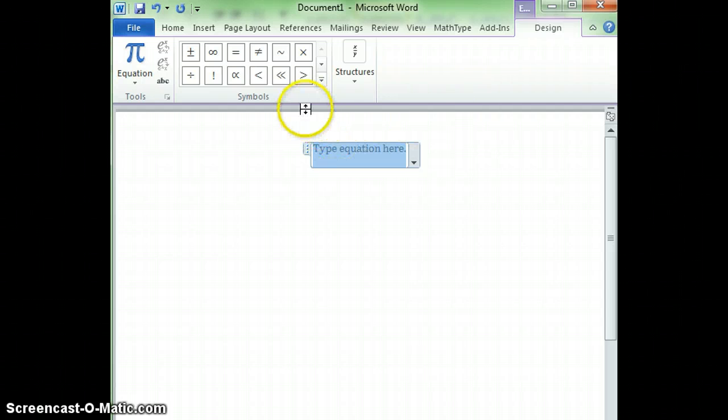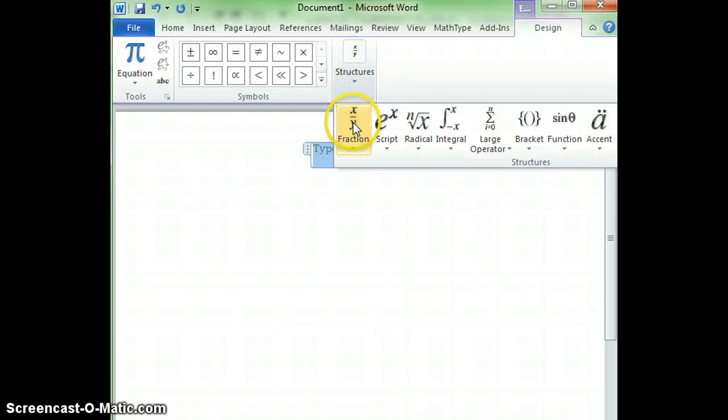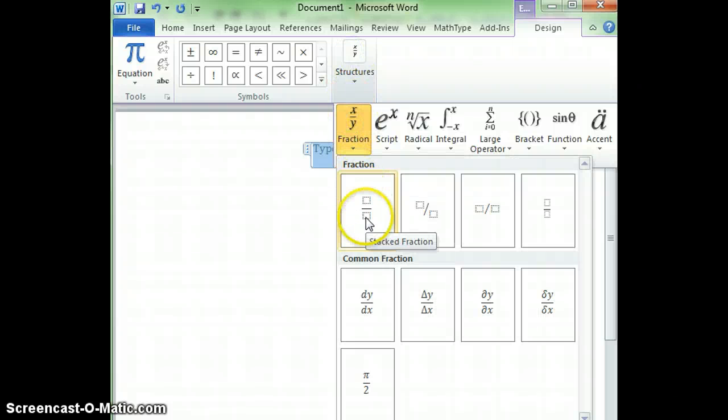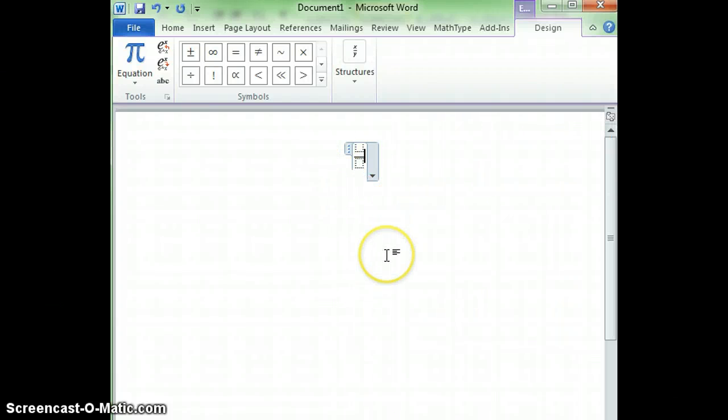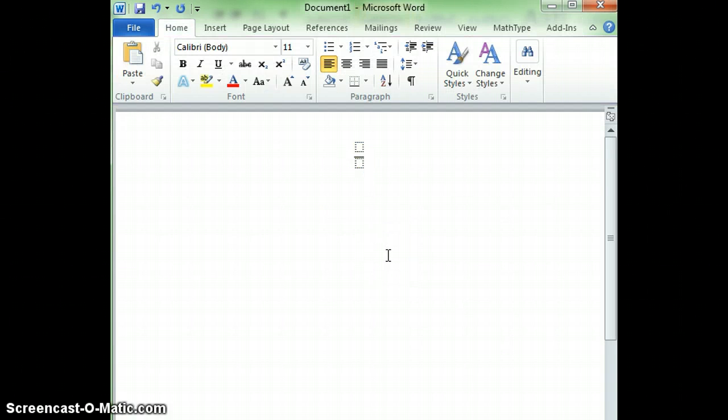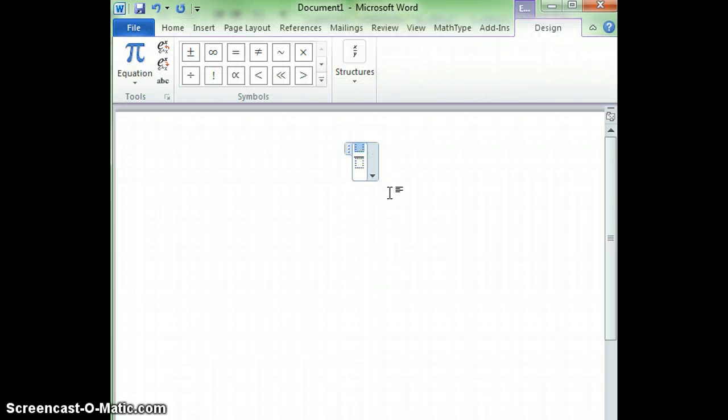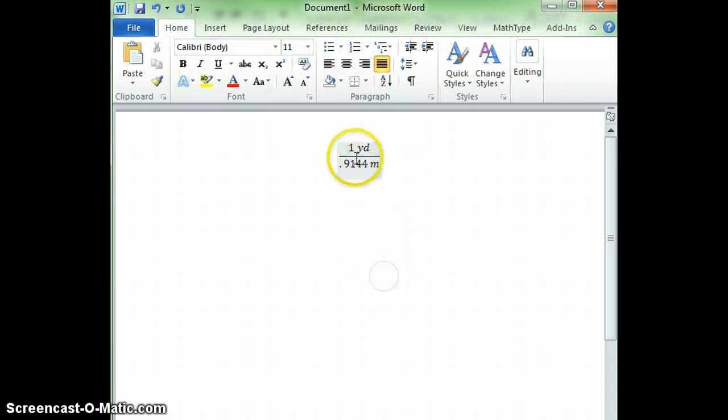Okay, and I'm going to mostly be using the structure, this fraction structure with the horizontal bar. So if I click on Structures, Fraction, and this one right here, it's going to be my fraction. Oops, I just hit the up arrow so I got out of it. Let me click on that again. So let's say I want to use the conversion fact 1 yard is equal to 0.9144 meters. Okay, so I've got my fraction typed right there.